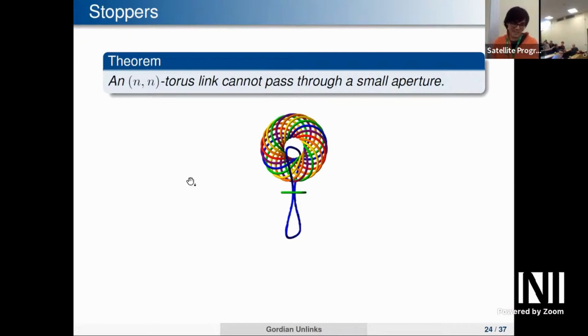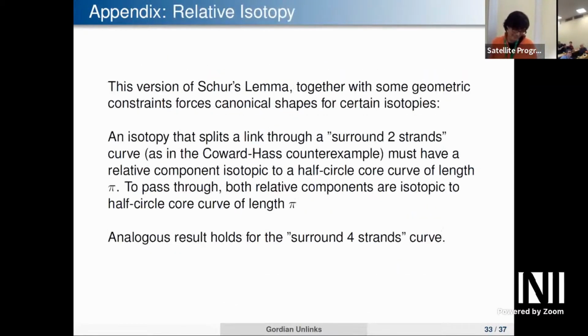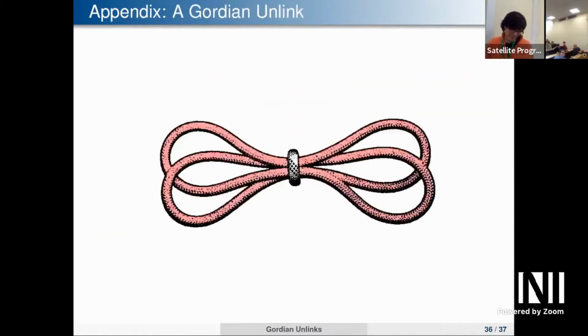Okay, so you're asking the right question. This is an unlink. This is what I'm talking about. So this is two unknots. Can you undo it? I will tell you no, but it's not written down. Not written in a paper, but you have the proof.